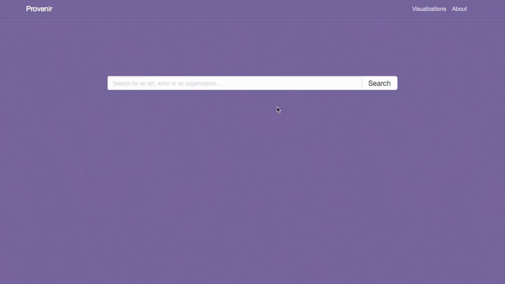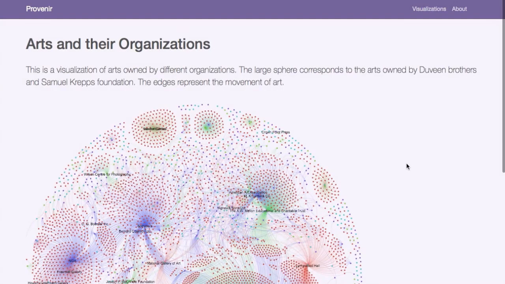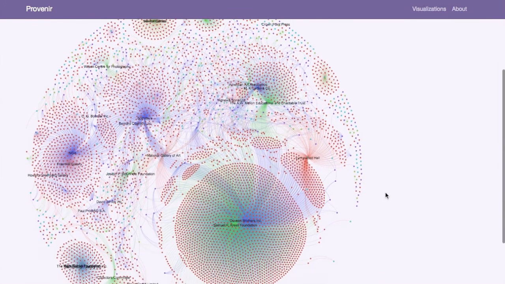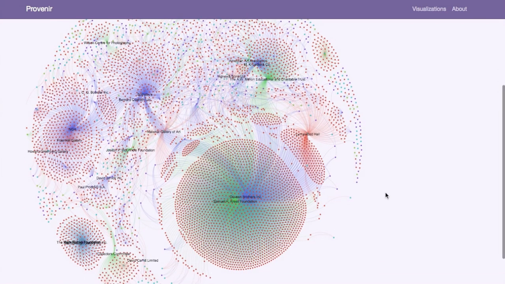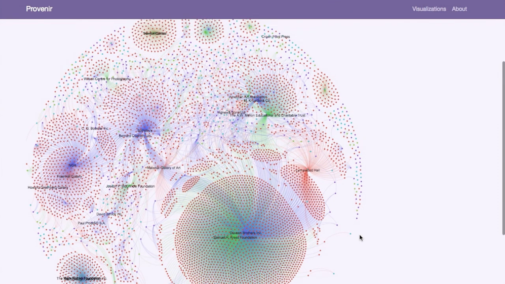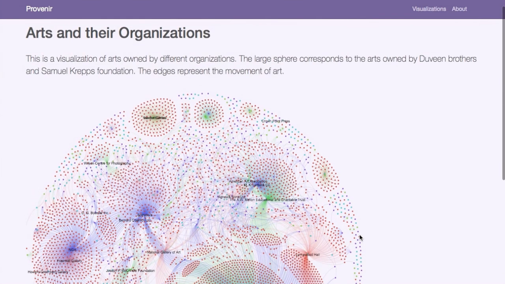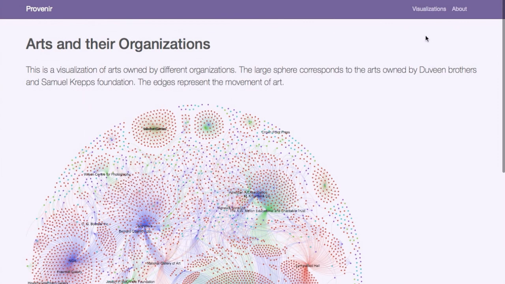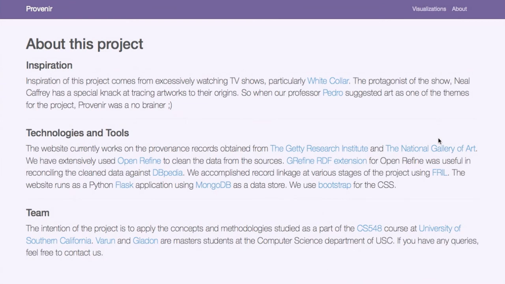Now, since we had a huge chunk of information, we carried out network analysis on the data, and this is one such visualization that we came up with. This is a visualization of arts and their organizations. This sphere corresponds to Duveen Brothers and Samuel Kress Foundation, which own a significant chunk of all the artworks in our database.